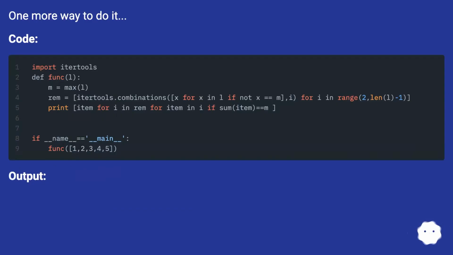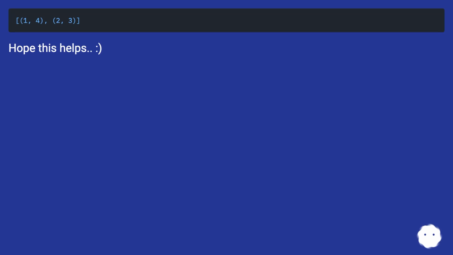One more way to do it. Code. Output. Hope this helps.